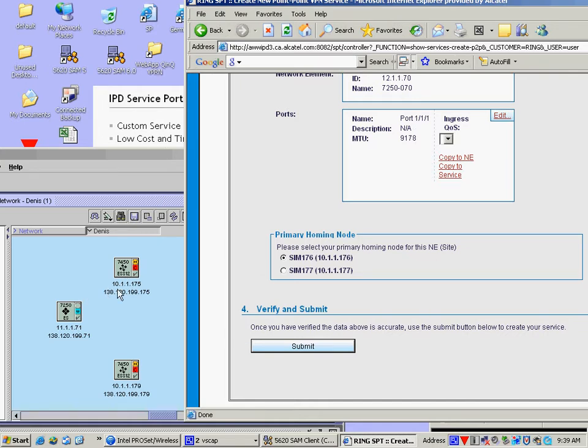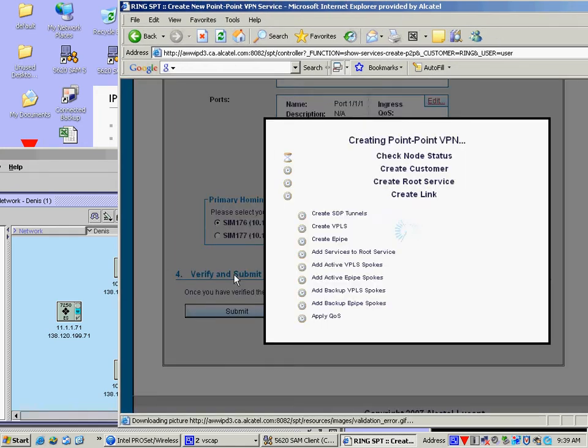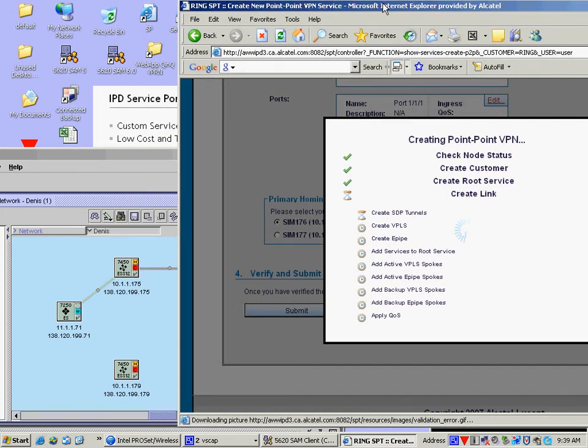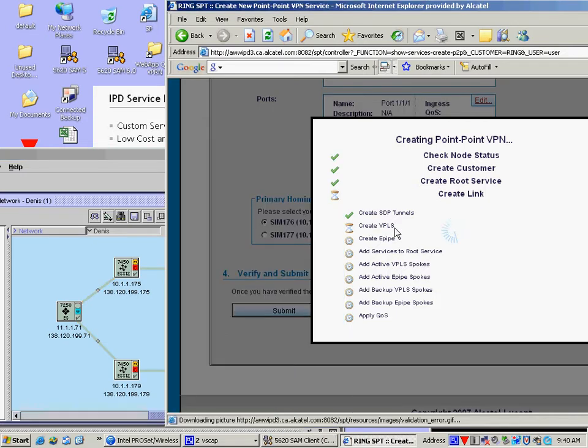I hit submit. Now it's doing all the work order steps that are required for that customer. If you notice, it's starting to create the tunnels because they're required before the services are created. So the tunnels get created in the network as required, and then after that the service portal starts creating these services. It could be layer 3 or layer 2 services, it doesn't matter what's underneath the portal. It just uses all the features of 5620 SAM to create a point-to-point service.